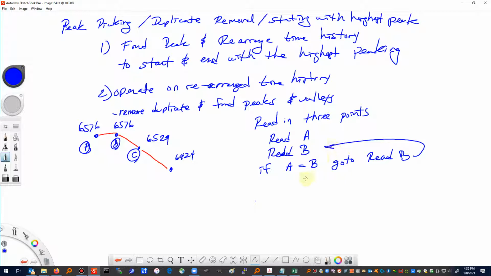Okay, so we're going to shoot it back there. This algorithm would start off reading 6576 for A, 6576 for B. Okay, this is true, so then we jump back up to here, and now we're going to read in this point as B. A stays that value, B was a duplicate, so this isn't exactly C, this is our real B point.